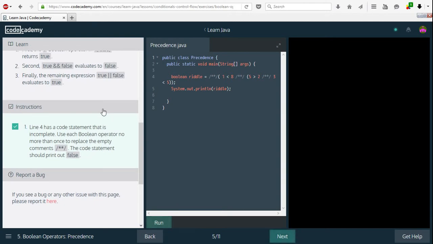So let's see what we need to do. Line 4 has a code statement that is incomplete. Use each Boolean operator no more than once to replace the empty comments. The code statement should print out false. So the solution to this is you have a not there, you have an or there, and you have an and there. So if we run this, what should be printed out is false. There might be other combinations that you can use to get the same result, but this is the one which I found to work.